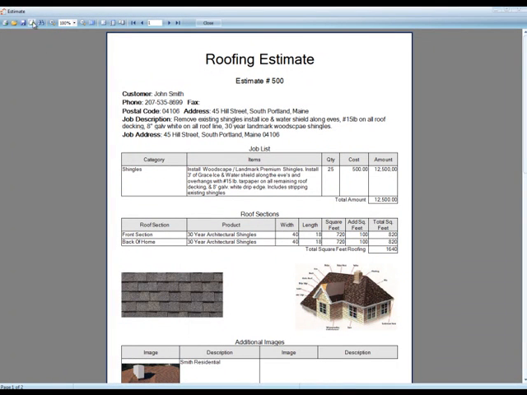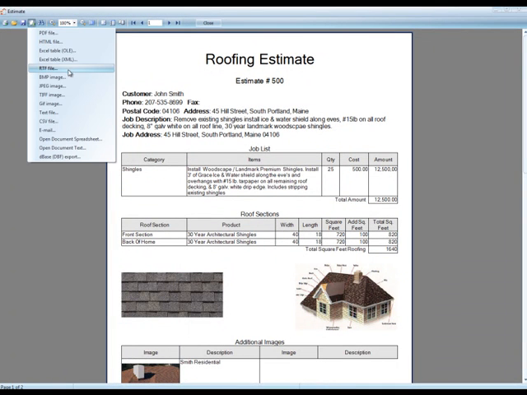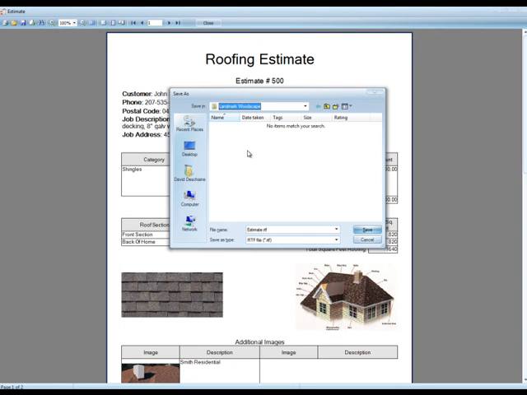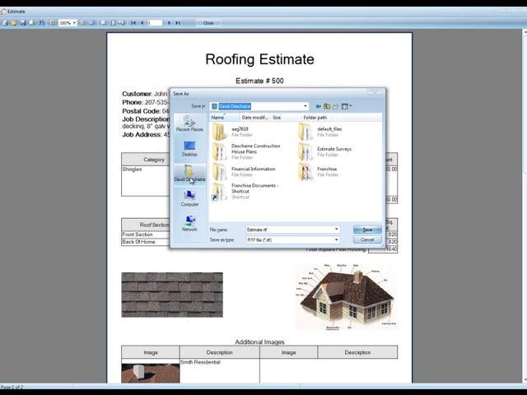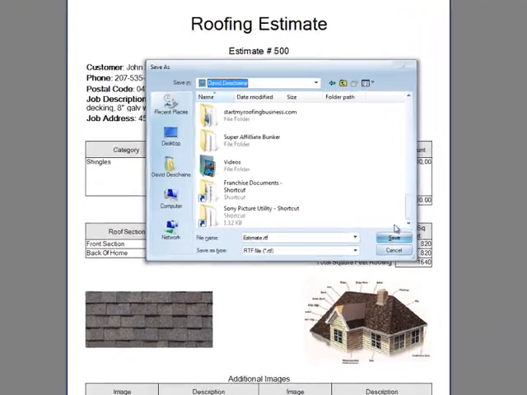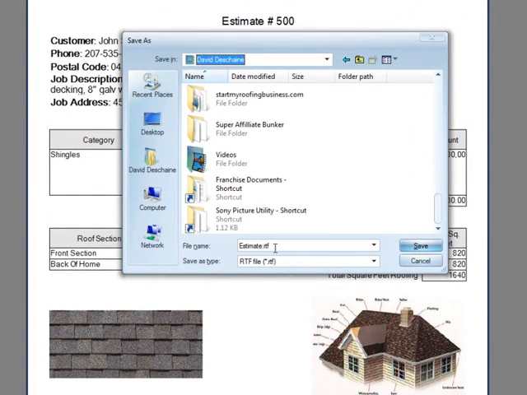Now, if you want to make it into a Word document, and you want to have the ability to do a little bit of editing, you can go to an RTF file. It's going to ask you to save this, and we'll go ahead and say yes. It's going to ask you where you want to put it. I'm going to just put it in David Duchesne file, and I'll just call it my estimate RTF. It's a Smith job, so we'll call it Smith.